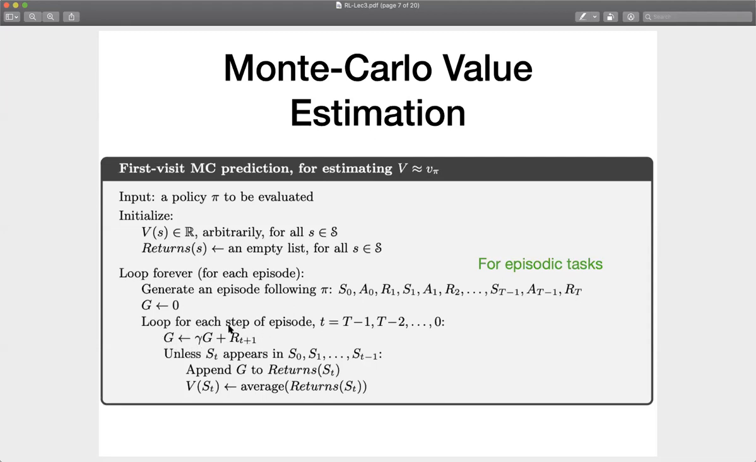G is going to be, for each step, take the reward that you realized for taking this state and action, and add to it some discounted sum of future rewards, right? And this is just your current estimate. So G is 0, so the first term is 0. On the next iteration, it's going to have the RT term in it, and it's going to be discounted by gamma.